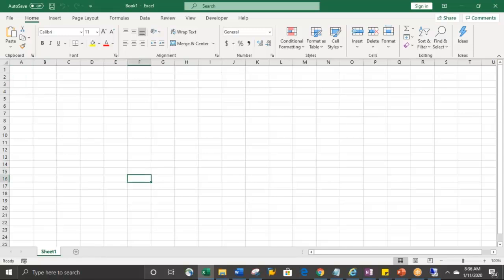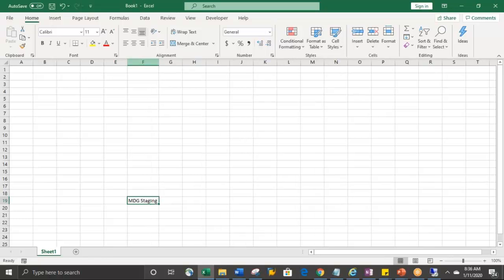We have the MDG staging area, right? So this MDG staging area is responsible to hold the inactive data in reuse mode, inactive and active data in flex mode.